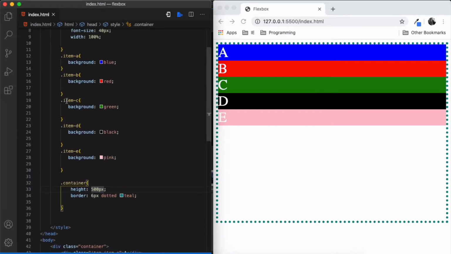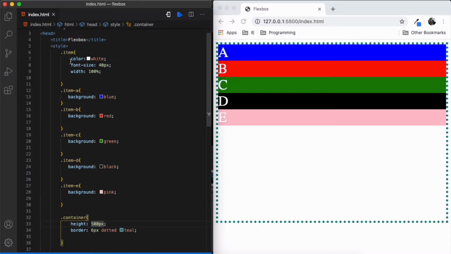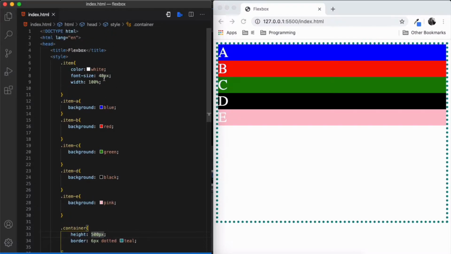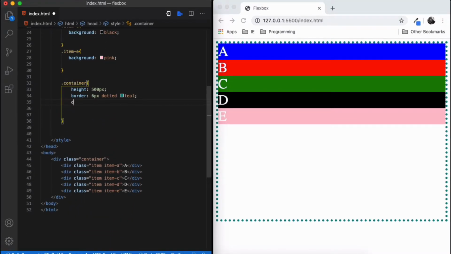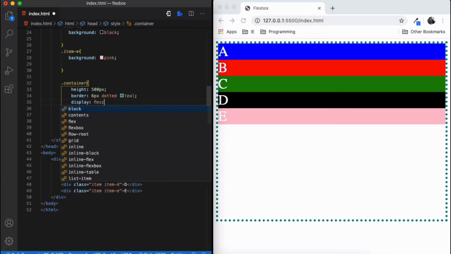We have a basic layout of an HTML page that we're going to be working with, and I've already set up a little bit of styling to differentiate each of the divs, giving them a default width of 100%, a font size of 40 pixels, and a text color of white. To get started with Flexbox, all you need to do is set the display property to flex, and you're good to go.